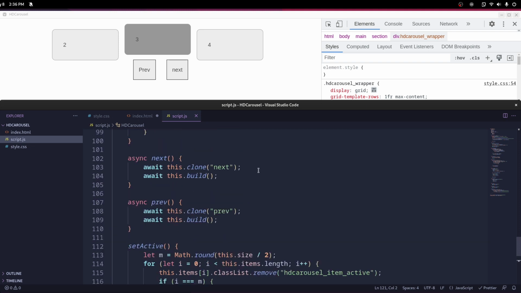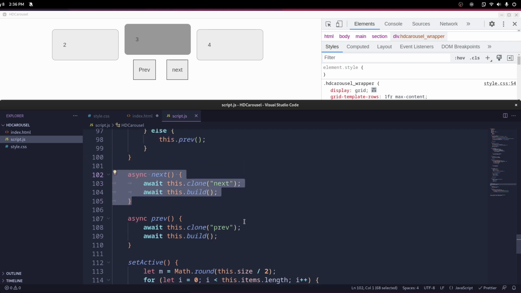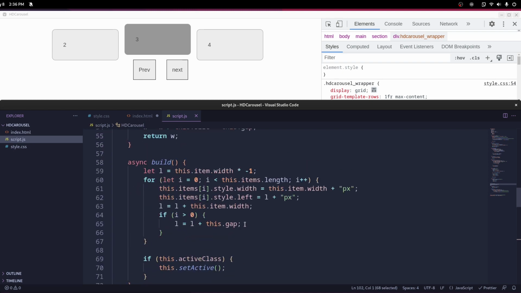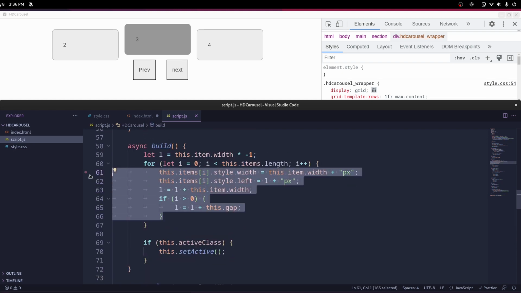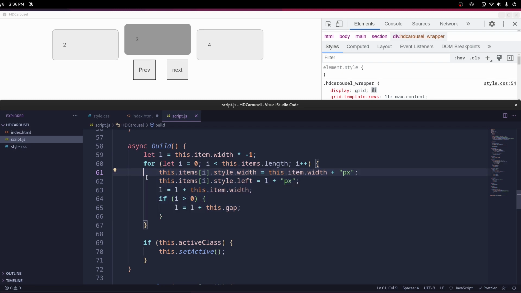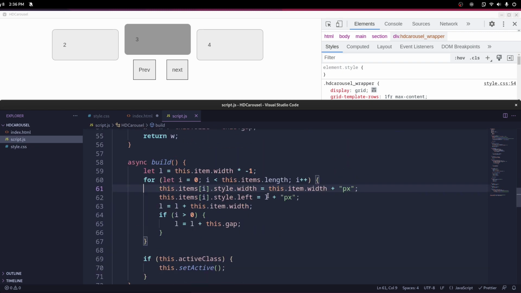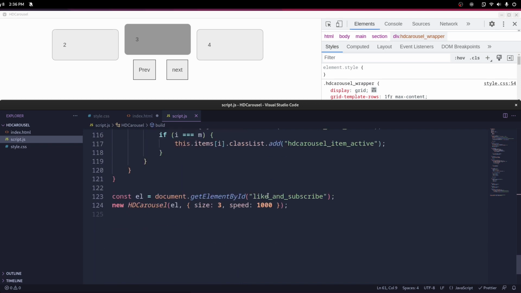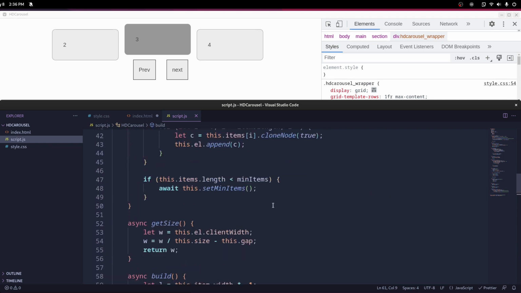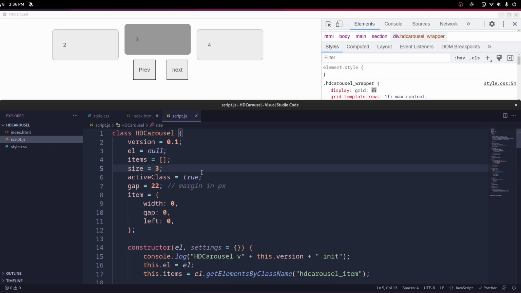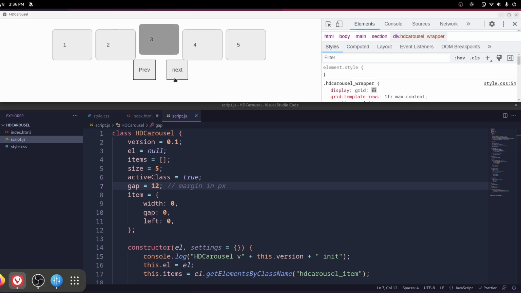I absolutely love what I'm calling the genius stroke, in my own ego here, of the next and previous being stupidly simple. We're not recalculating anything. All the calculations just happen right up here in the build. And as you can see, even the build is super simple. If you were to compare this to something like Owl or any other carousel plugin, this is just ridiculously simple, super lightweight, and yet still has a ton of functionality. You can easily change how many show, whether you want an active class, what your grid gap or margin should be. Everything just works pretty simply.